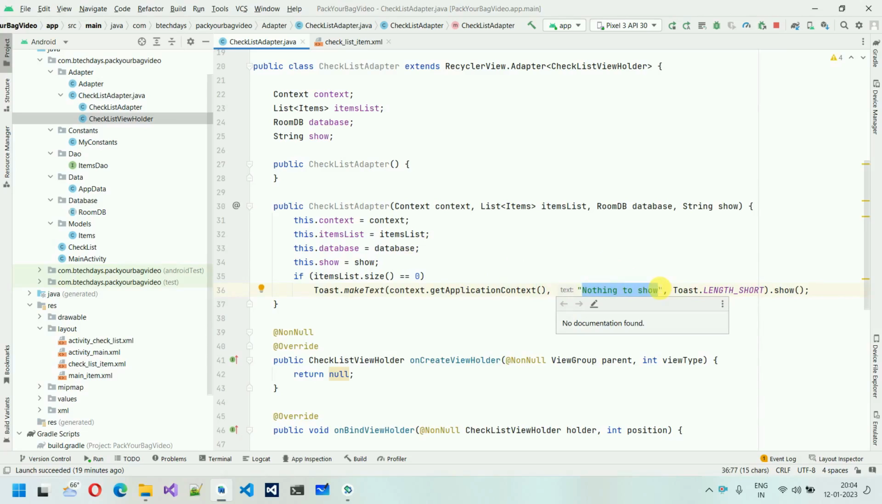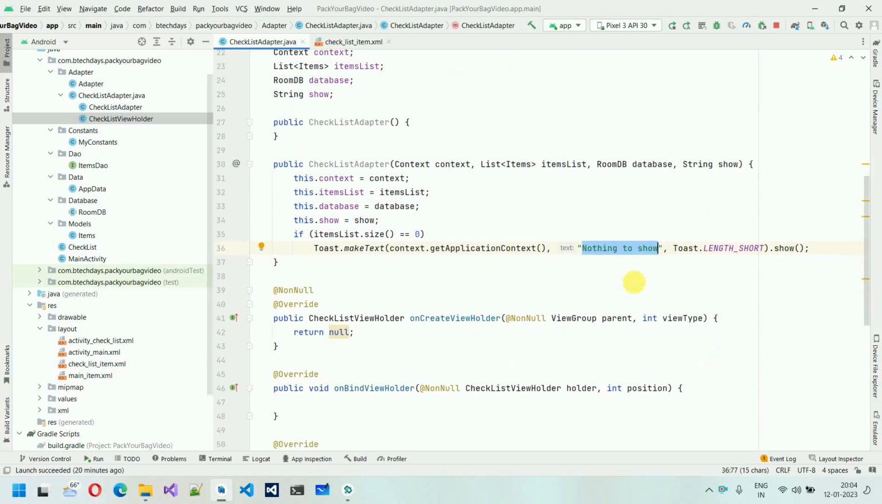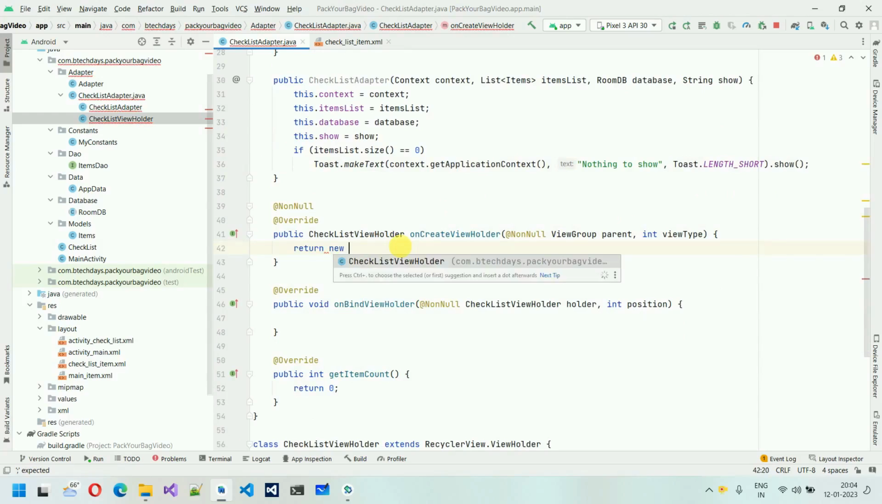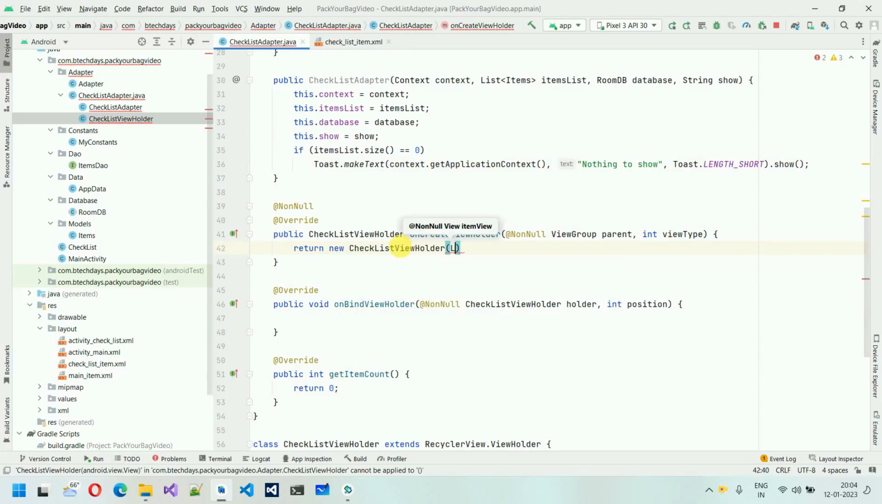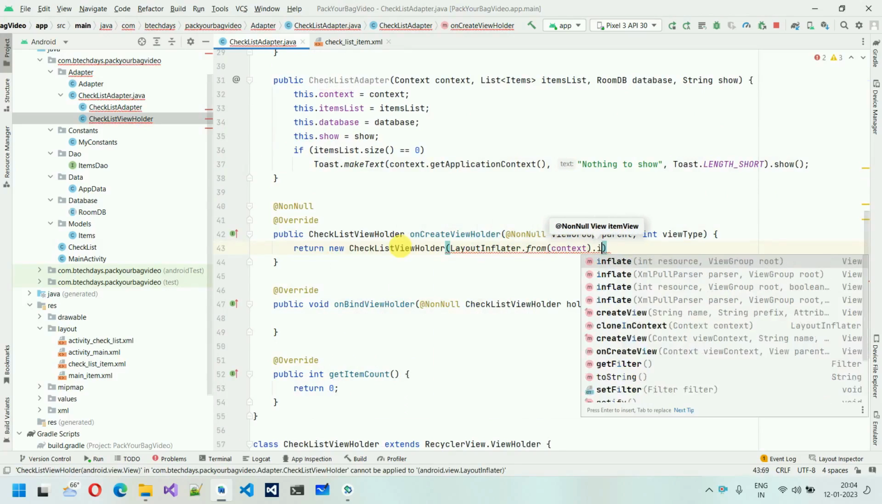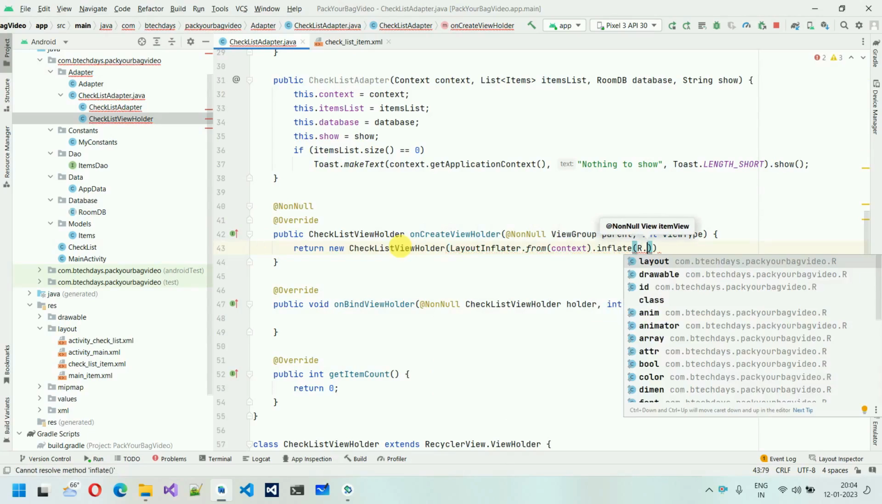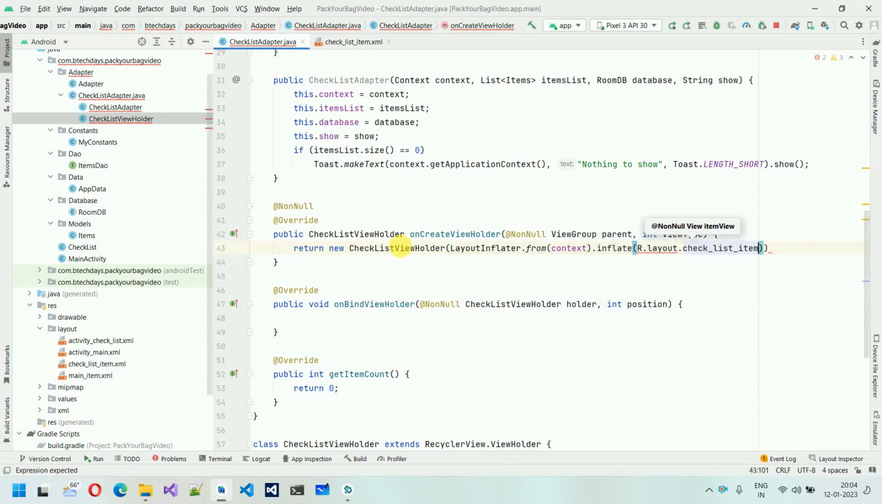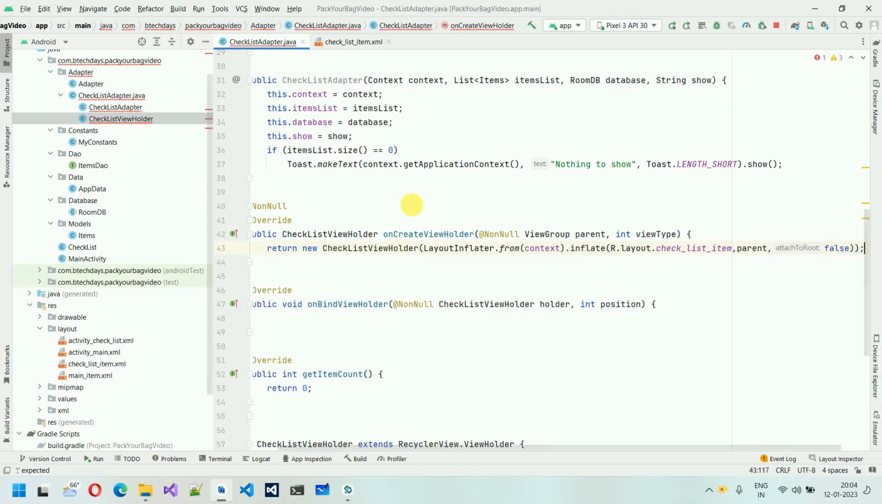Next thing what we have to do is move back to this ChecklistViewHolder over here, and we have to return a view, right? So return new ChecklistViewHolder. Inside this one we have to pass LayoutInflater.from. Inside this one we have to pass the context, and after this we have to type inflate. Inside this one we have to pass the layout which we have created, that is R.layout.checklist_item, and after this we have to pass the parent, and then finally pass false, that is attachToRoot. Let's close it.